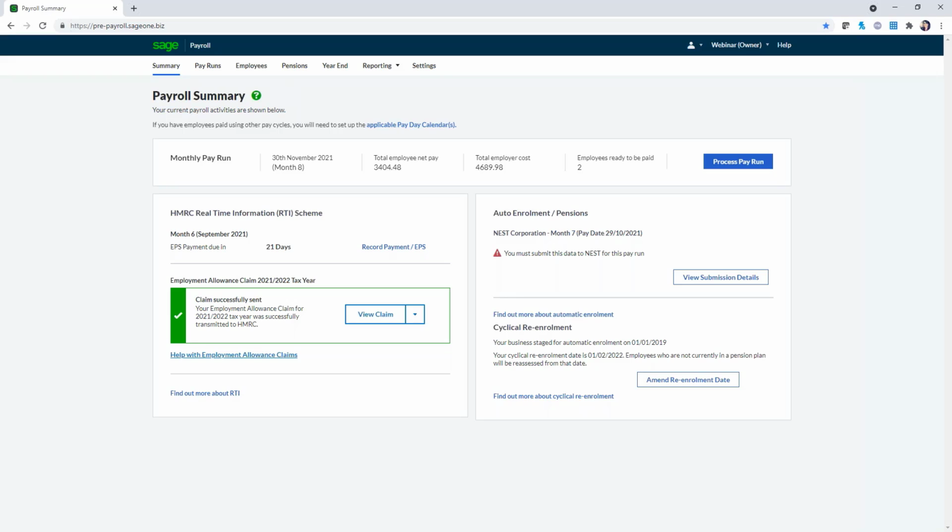On the left-hand side at the bottom, you can see that in my real-time information, it shows month 6 that an EPS payment is due in 21 days. That is because I need to run the EPS and record my payment to HMRC. So if I just click on the link on the right to say record payment /EPS, this is available to me because I have completed all of the pay runs within the September processing month.